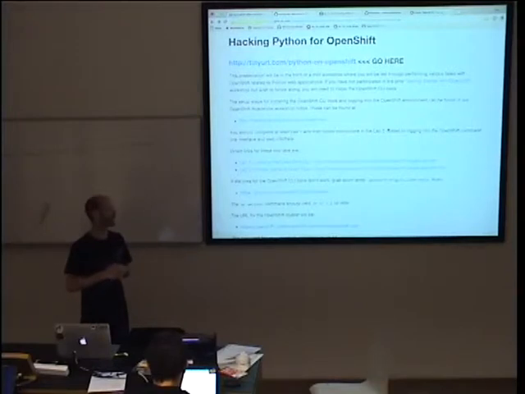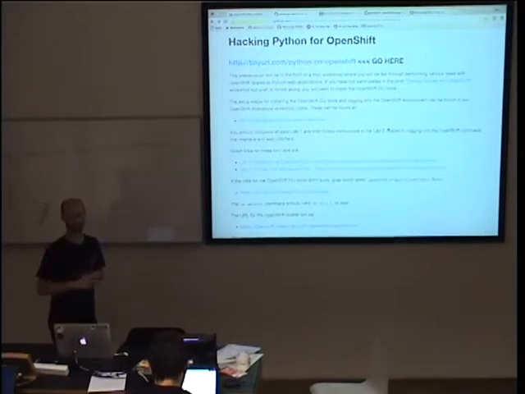What I've been doing is working on my own source to image builder images for Python. So I'm going to go into some of the things I've done with that and some of my own ideas of where I think OpenShift itself should go in that area and how it can be improved.